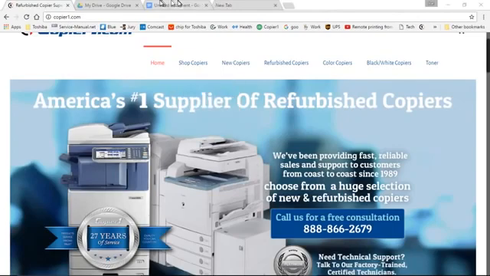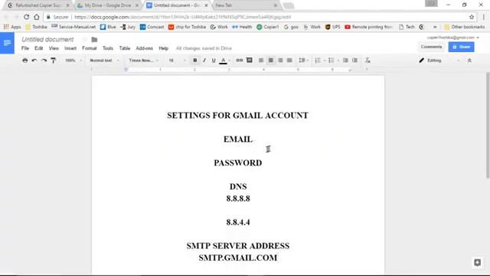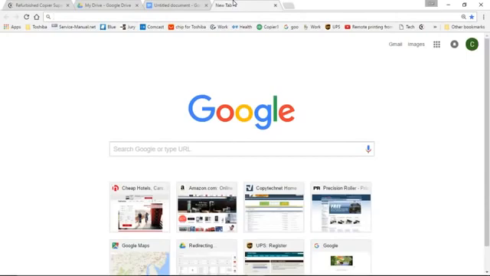The settings that you will need will be your email account, the password, the DNS settings. For Gmail, it's 8.8.8.8, and the secondary is 8.8.4.4, and the SMTP server address. Again, for Gmail, it's smtp.gmail.com.